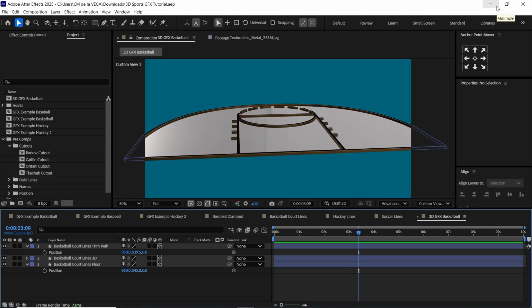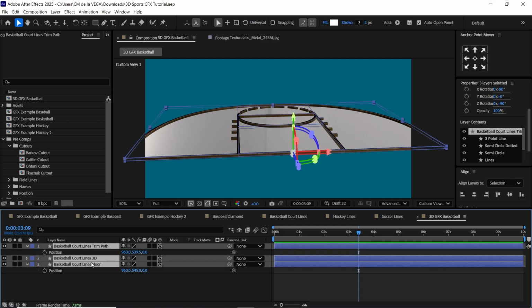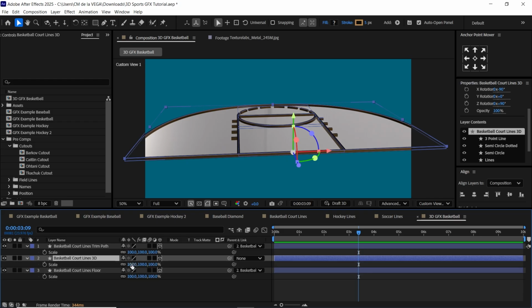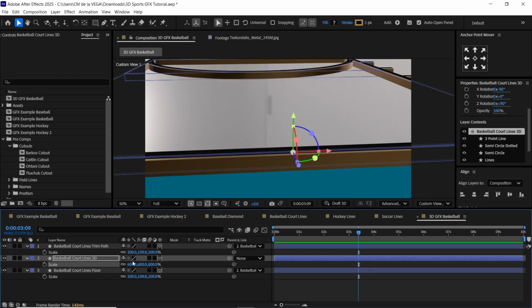The next step is to increase the size of our court lines. If we go to the scale, you'll notice that it is at 100%, but since this is a shape layer and it's a vector layer, we can increase it as big as we want. So feel free to make it bigger. And what I'll do is I'll select the trim path and the floor layer, parent it to the 3D, and scale that all the way up to 600%.